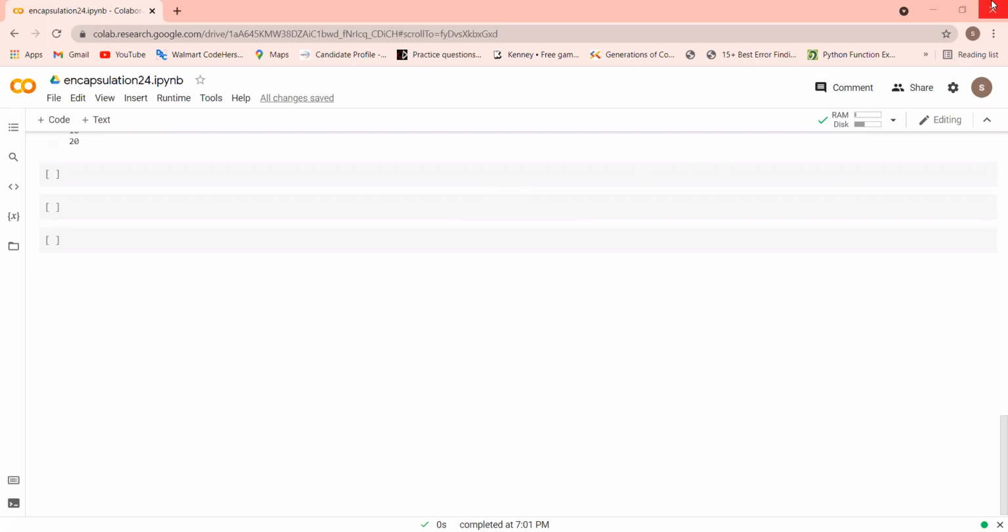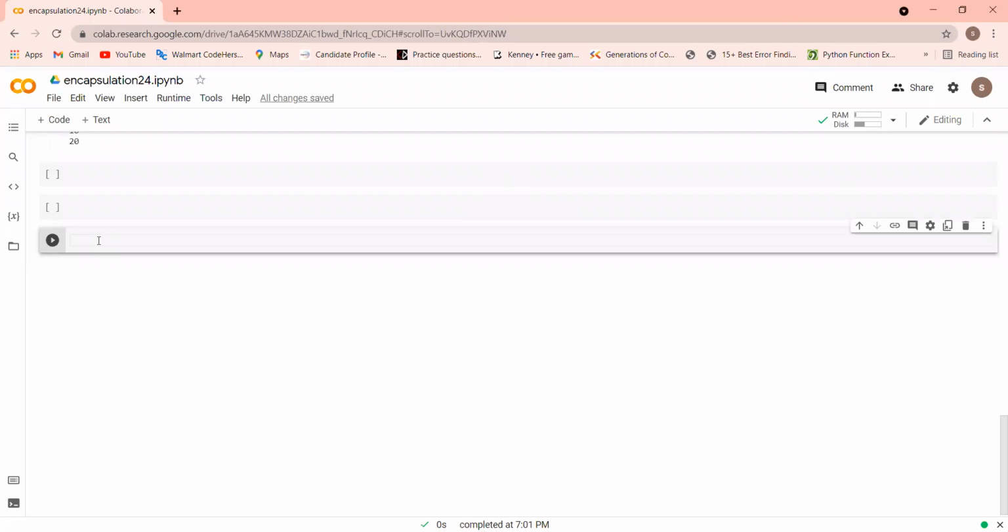Hello everyone. So in this class, we are going to learn about encapsulation. In the past class, we have learned what an abstraction is. Abstraction is very helpful to hide the actual implementation and reveal only the data whichever we require. So in this class, you are going to learn about encapsulation.